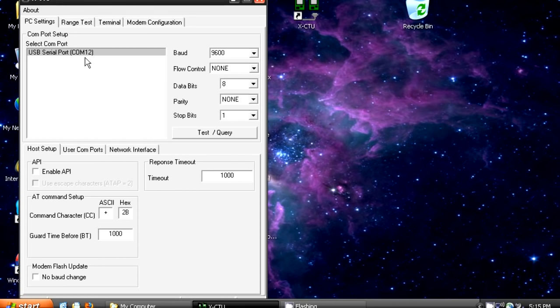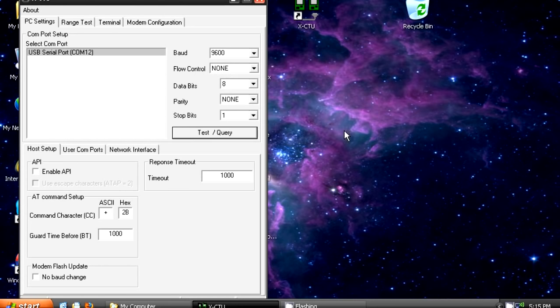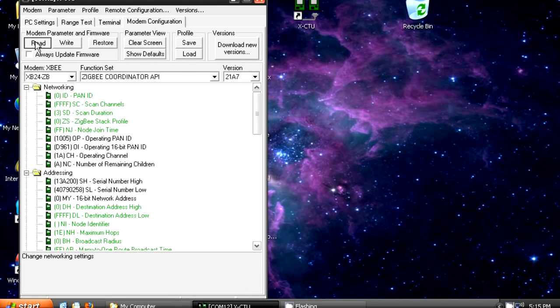Upon loading it, you should see a COM port is available, and this is the settings here. Baud rate is 9600. You can actually increase that to make the communication to the XBee faster, but I wouldn't mess with that. Leave it at 9600, it's fine. You can click test to make sure you're communicating to your XBee. It actually displays the serial number, so that's good. That's what you want. Let's go over to modem configuration, and I'll click read.